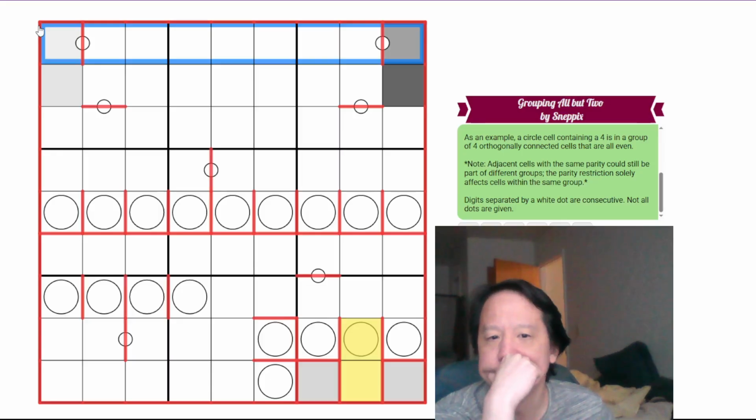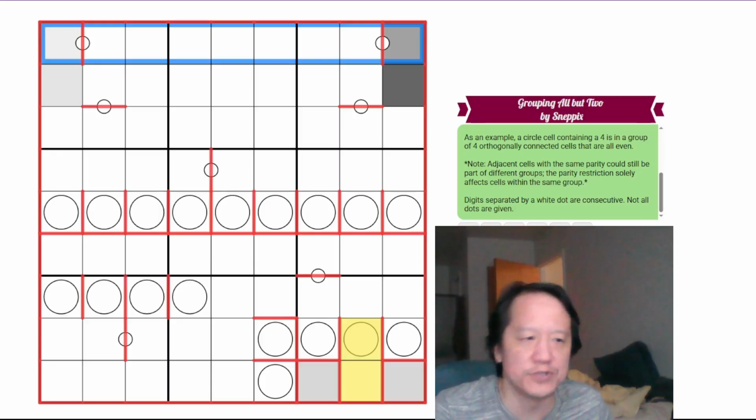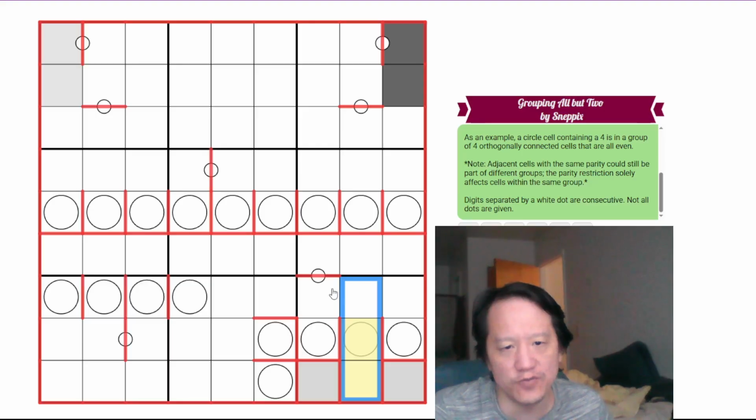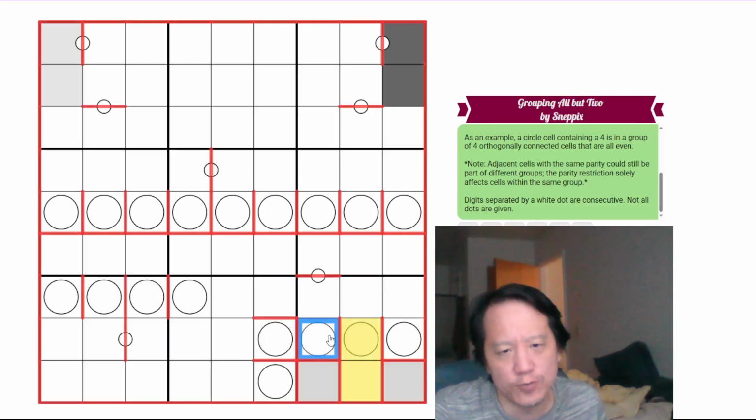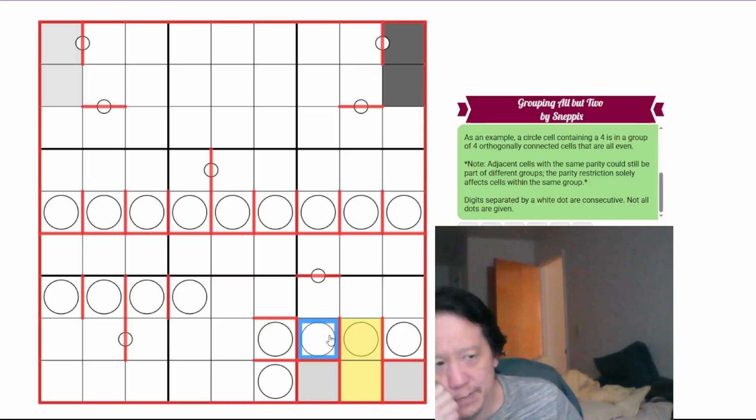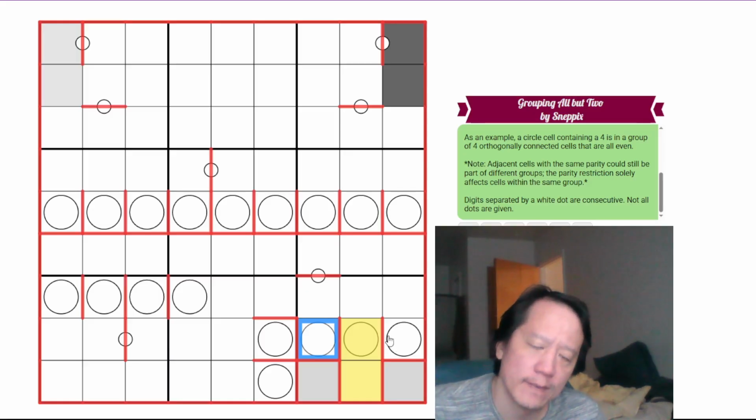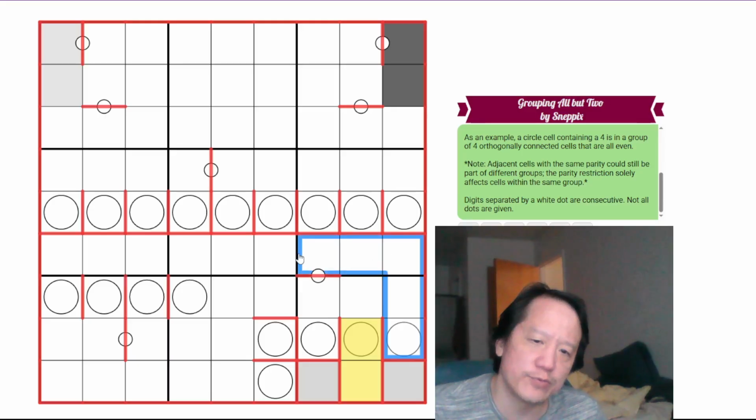Interesting. So this could actually be even. It can only be even if it goes this way. And sorry, it could be 6 or 8 only if it goes this way, which would force that to be 1. This would have to be 3, 5, 7, or 9 there.